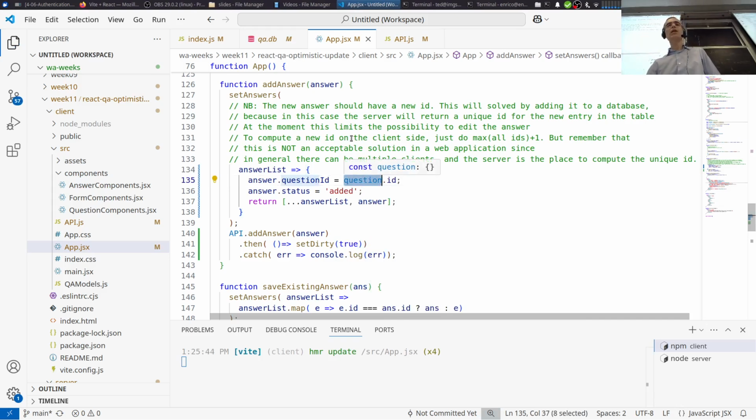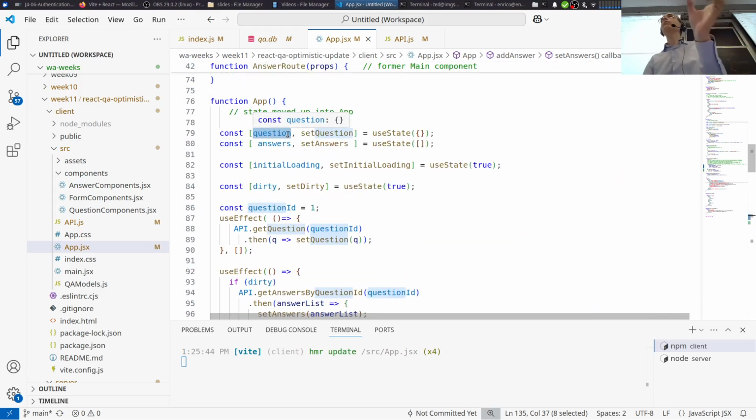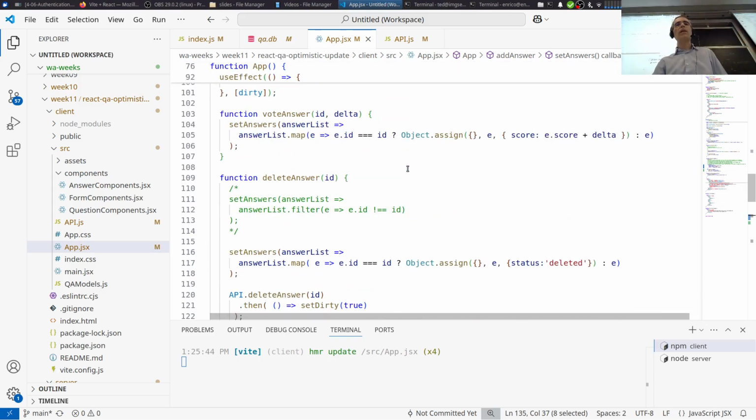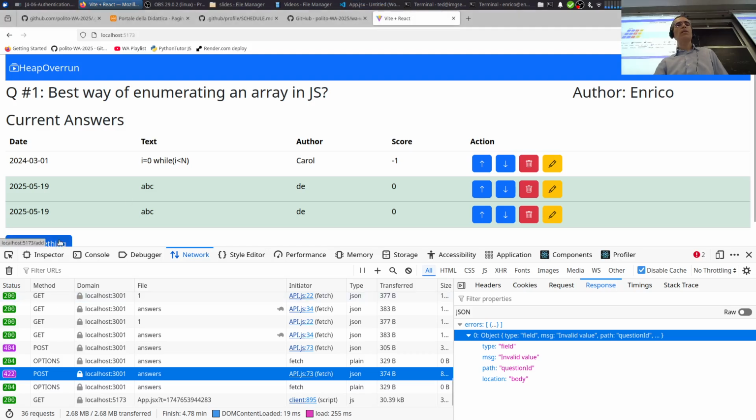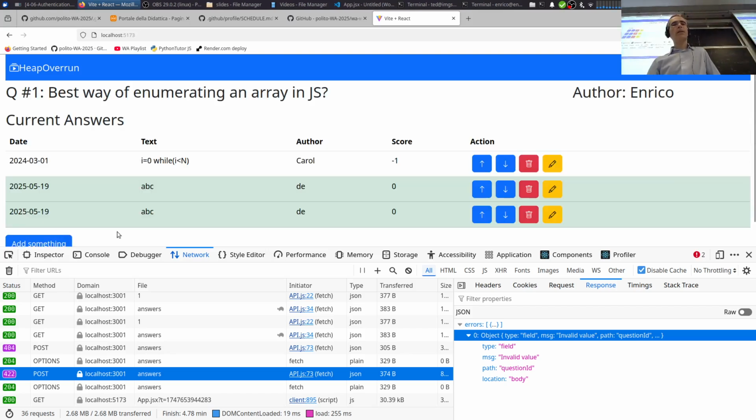Actually, this question is the state here. We have a state question which contains the information about the question, including the ID. Okay, so the user is not supposed to add anything about the question. It's implicit in the user interface. The user can only add answers to the question that is being shown by the app. So it's the app's responsibility to add this field, because that's the question we are handling now in the application. Okay, so let's try again.